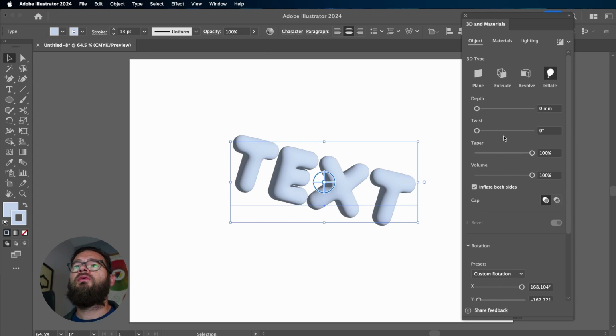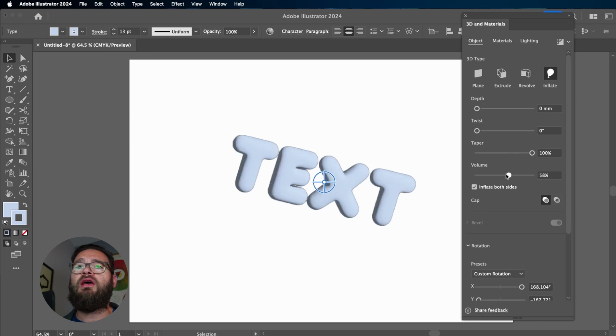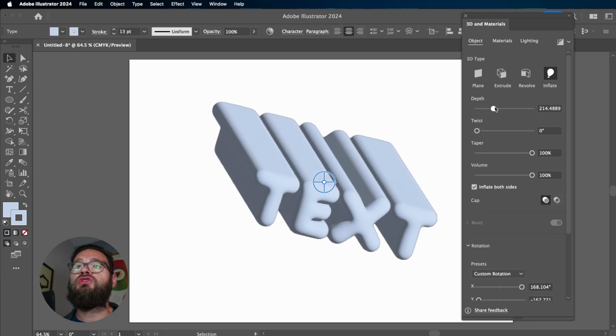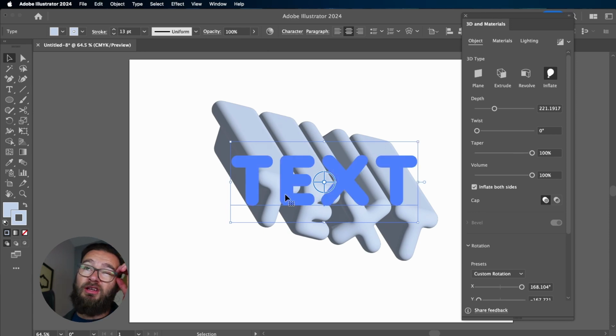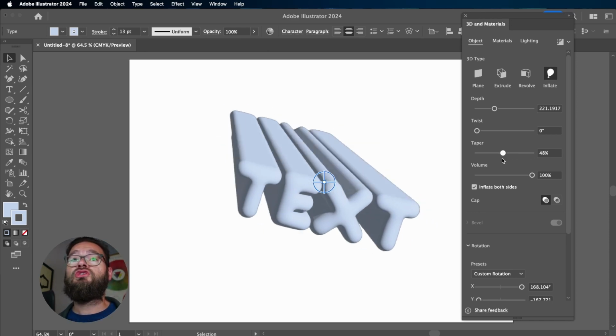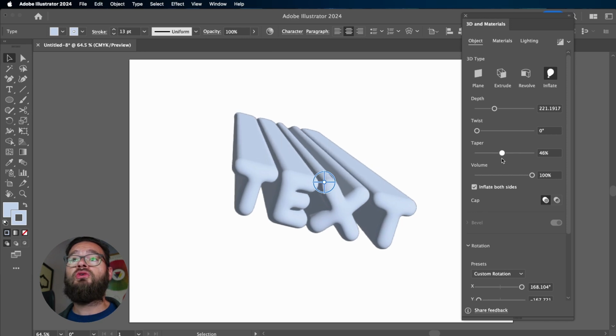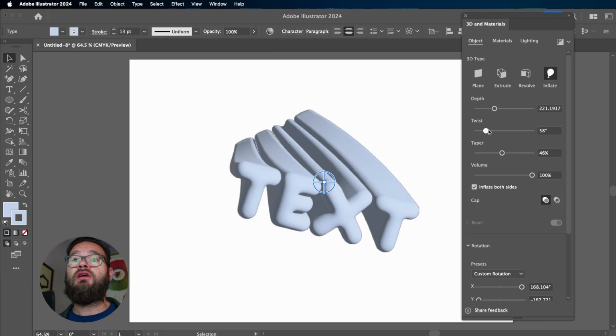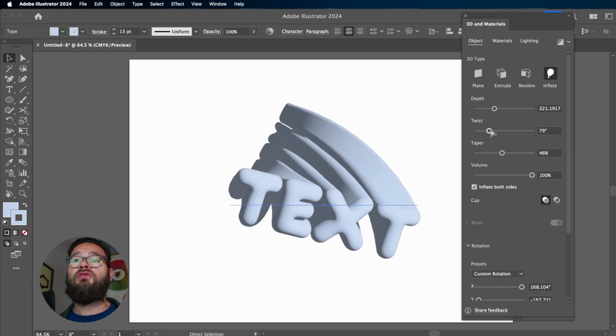Obviously, I'm just going to show you really quickly what the twist and the taper and the volume do. The volume just basically makes it more and less inflated. The twist, you're going to need to add some depth to appreciate what this does, and the taper. Now that you've made an extrusion, you have a front and a back end. So the taper will just shrink the back end smaller, and the twist will just twist the back end. And you can do all sorts of crazy stuff there.